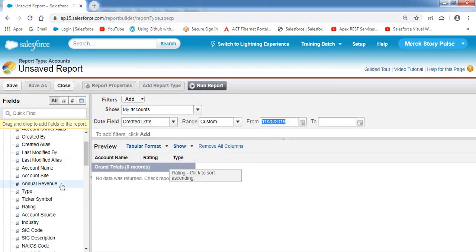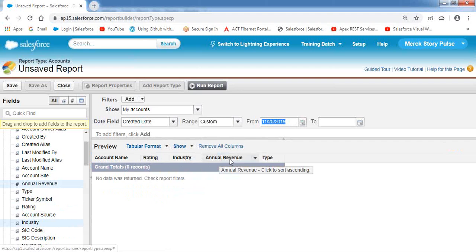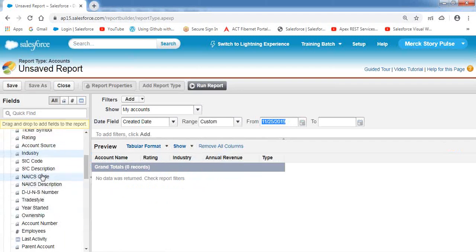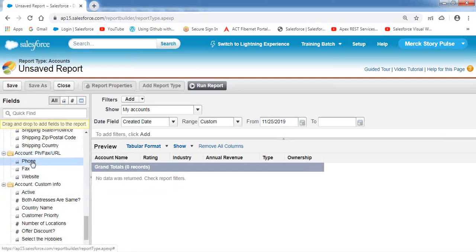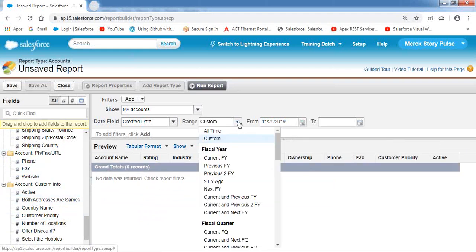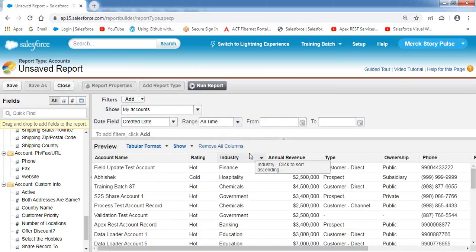Rating value, and then industry, and the annual revenue, type, ownership, phone, fax, customer priority, and the active status. I want to collect all-time data.